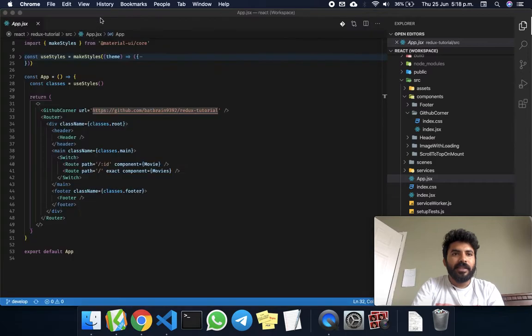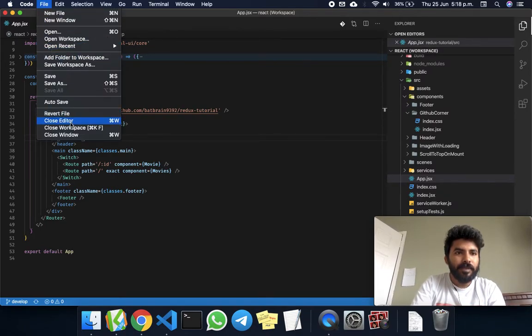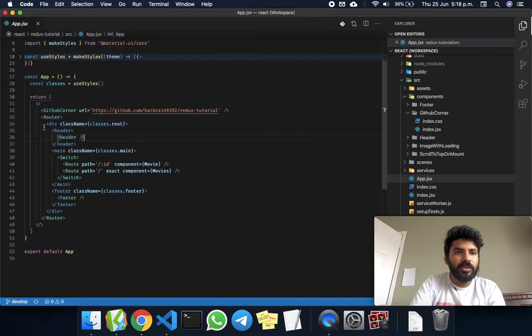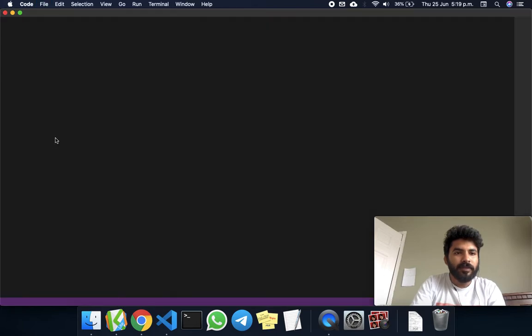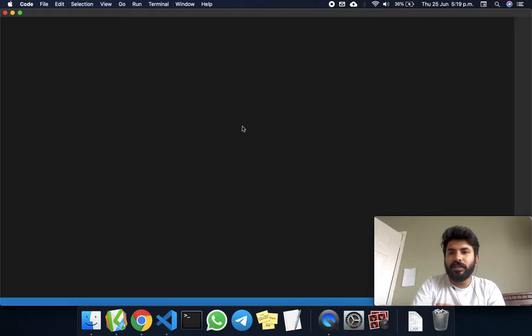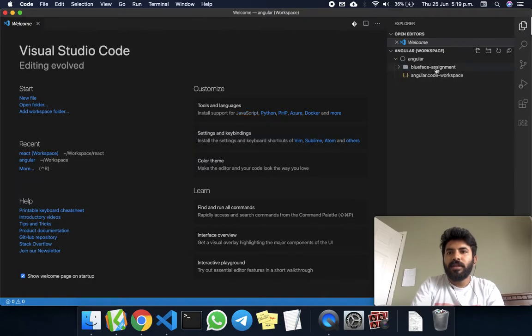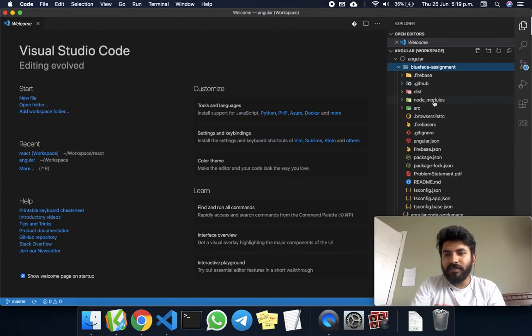Anyway, now let's check out the Angular part, how you make it in Angular. Close workspace, open workspace. Now you remember what we did. We simply copied it and we put some input parameters. So the same I did here basically.